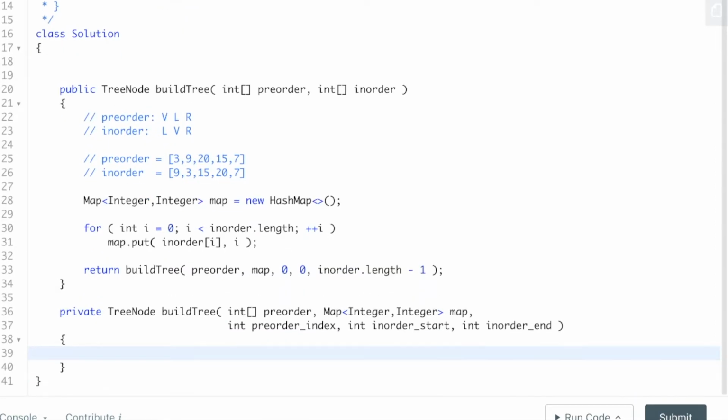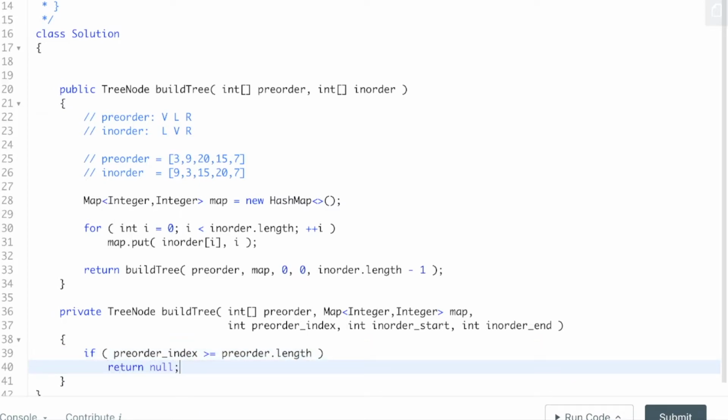And here's our base cases. So first we need to check that this is still in bounds. So we're just going to say preorder index, if it's greater or equal to, which it'll never be greater, we could just do equals if we wanted to, but whatever, preorder.length. Yeah, so if it's greater or equal to the preorder.length, then we're going to return null.